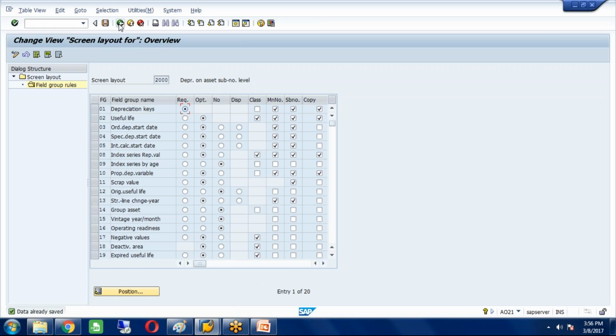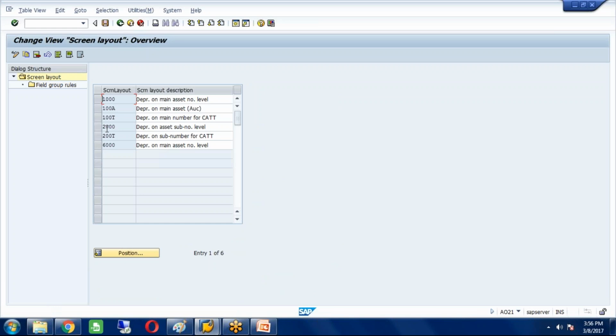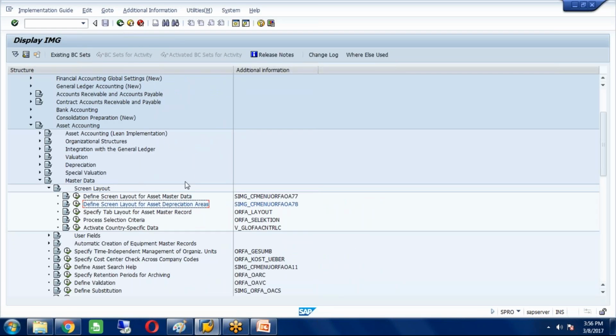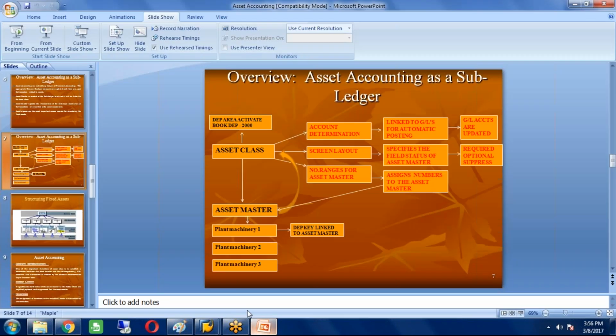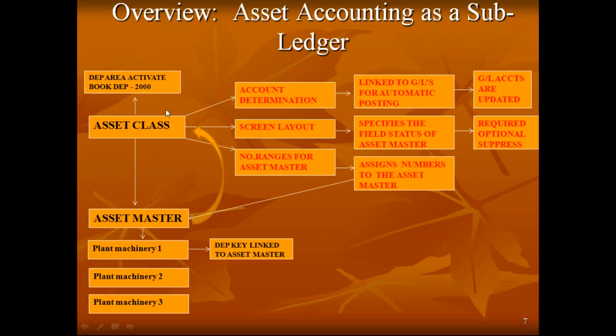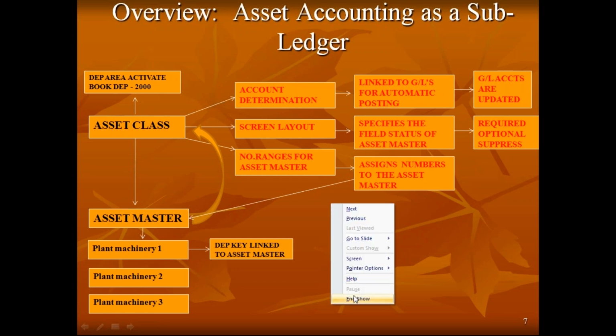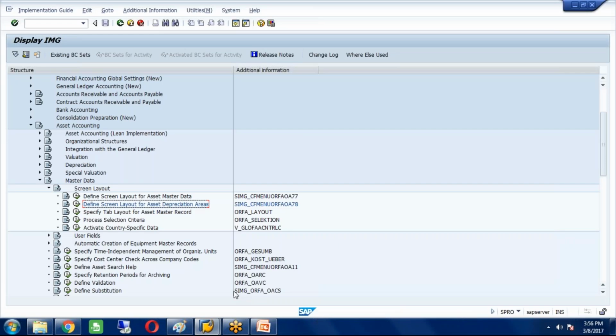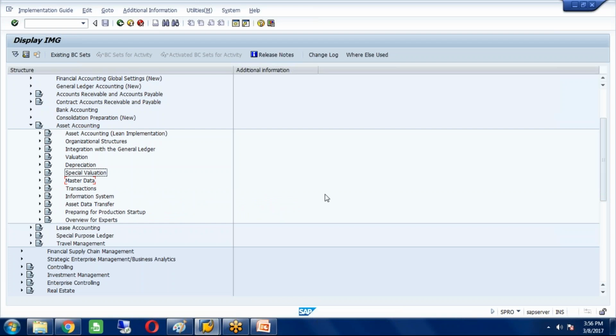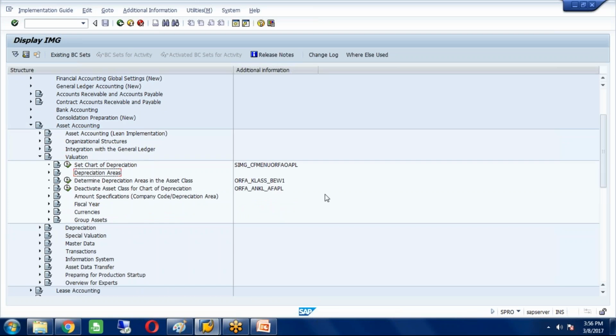Okay. Now this screen layout 2000, which we have just activated, we have to link to the asset class. Let me come back here. What we are doing is linking 2000 to the asset class now. Okay, let me just get back. I go to valuation, determine depreciation areas in the asset class.